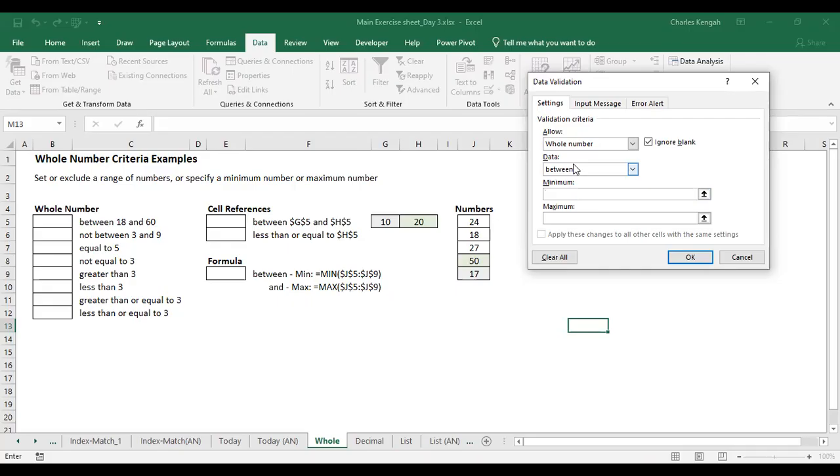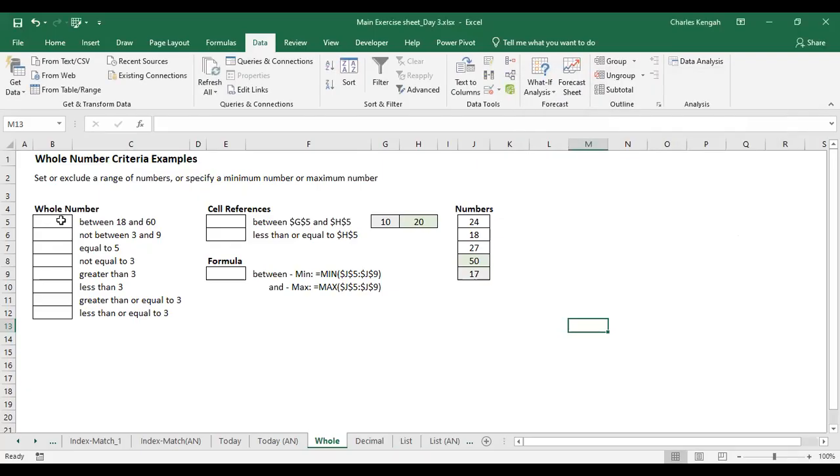Now, if I'm using between first, and I put here 10, and I put here 20, if you enter any data below 10, it will not work, and above 20 will not work. Let me come back there. Let me use this cell. I've already created a guide for you. This cell is 18 to 60.